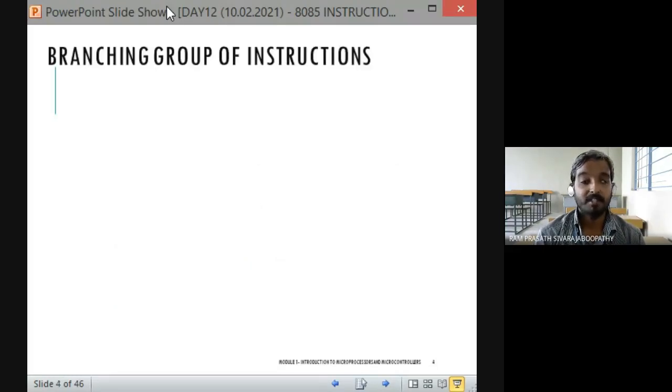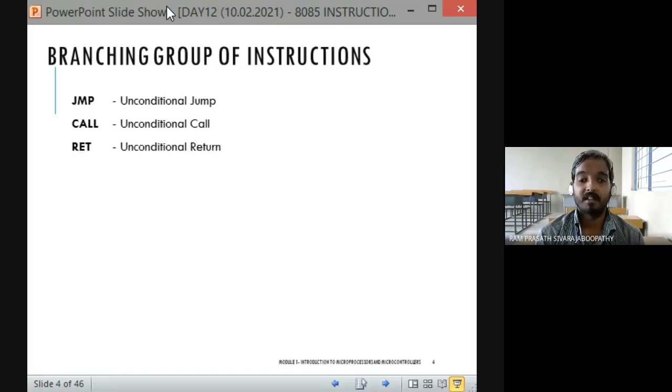So the branching group of instructions. What are the different instructions we have? JMP, unconditional jump. CALL, unconditional call. Then RET, unconditional return. These 3 instructions are unconditional. Please always remember, whenever I say the instruction call, it is going to call a particular subprogram, that means a subroutine. So definitely at the end of the subprogram, we must use the RET, return instruction.